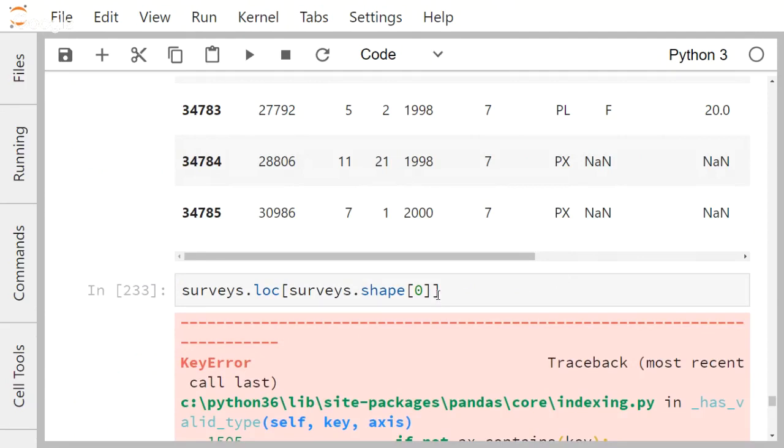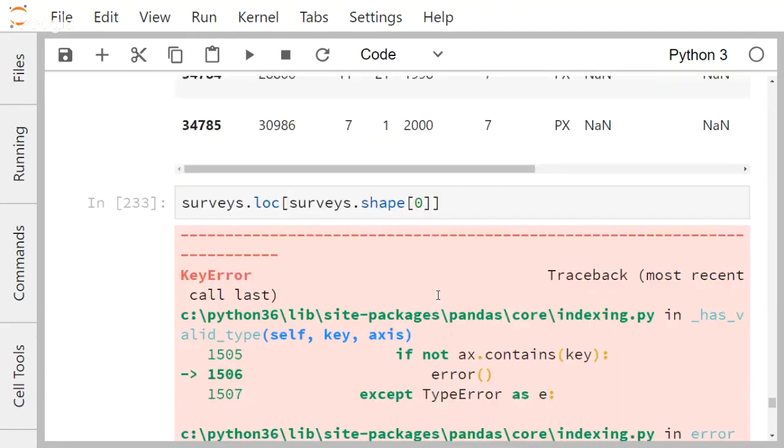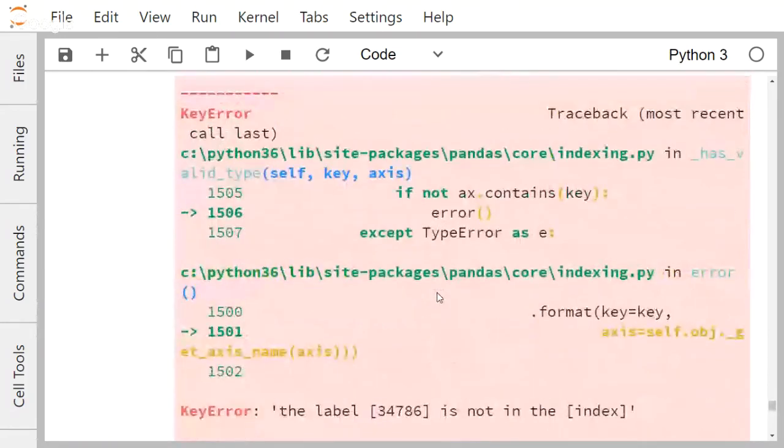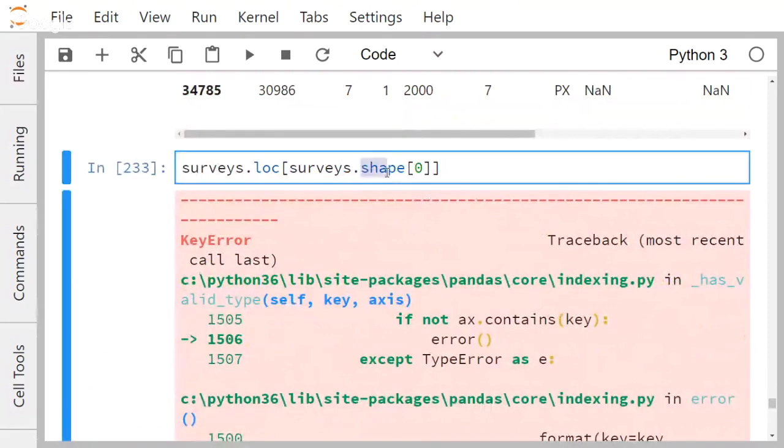I think it did not go right. Right. Sorry. This is the dot shape at 0. So this is actually equal to 34,786. So just go one less than that. You should be fine.